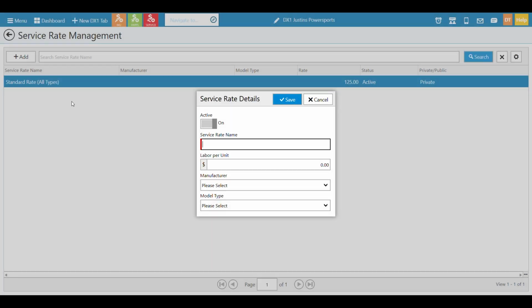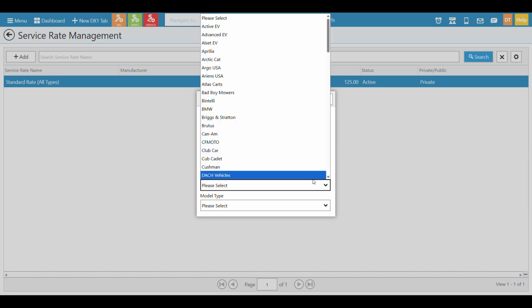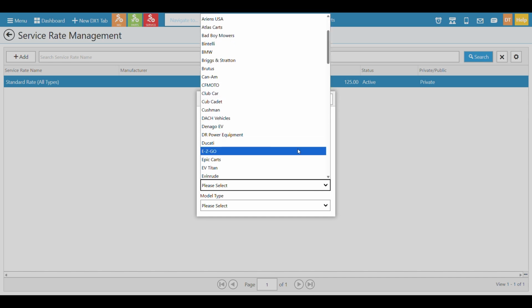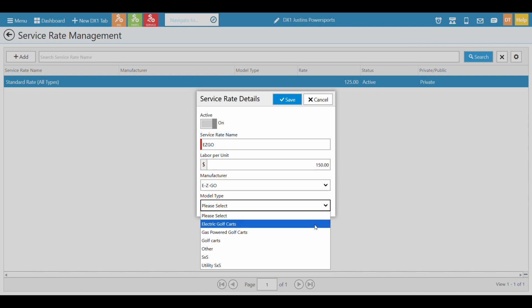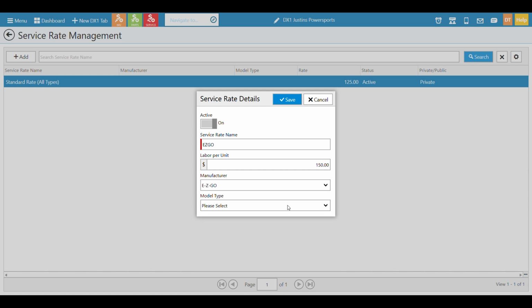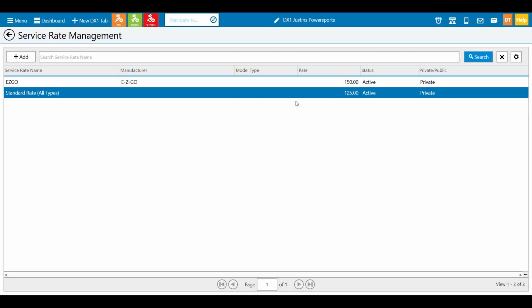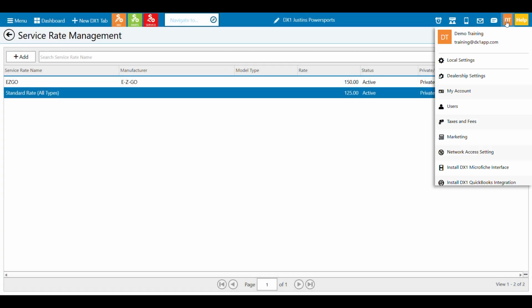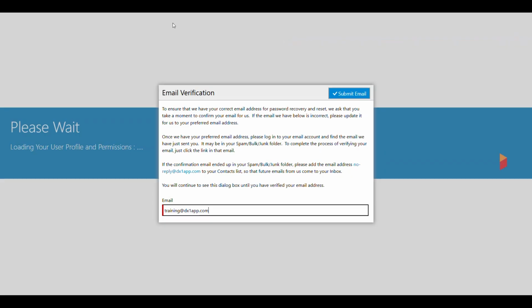If I want to add a new one, I'll go in active. Let's say we're going to do an EasyGo rate, and that's a little bit more expensive for some reason. We can go in here, we can find our EasyGo manufacturer. Once we do that, we'll see particular model types. In this case, I want to use it for all model types, so I'm not going to select one. By leaving it at "please select," it'll do all model types. I can hit save here, and then I'll go ahead and do an application reset.